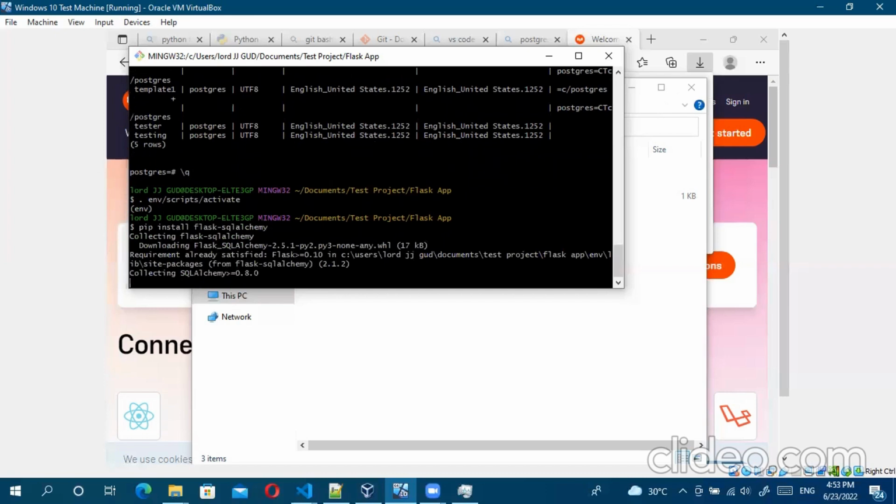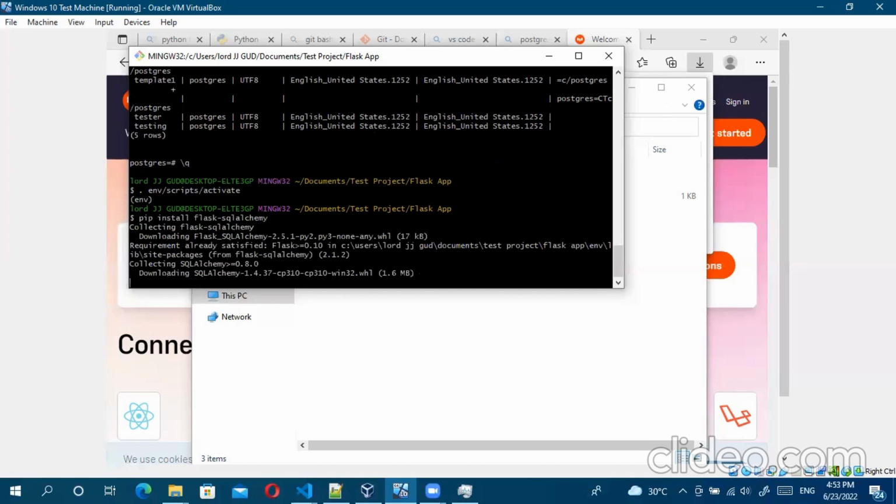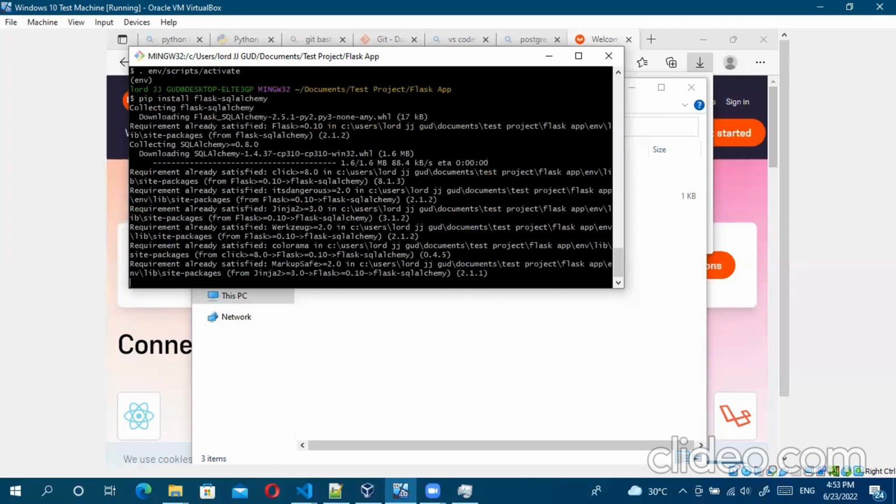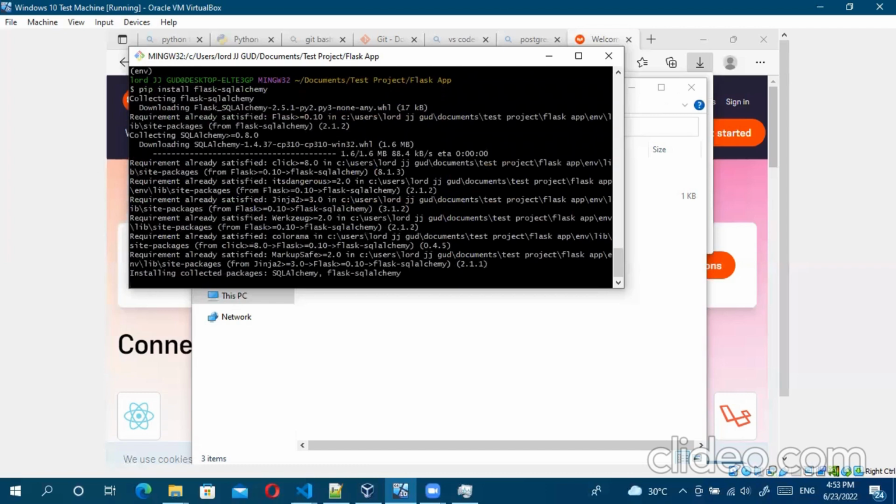Now, mind you, since we are in the virtual environment, most of the installations we are doing are happening in the virtual environment. If you want it to happen globally on your machine, all you need to do is exit the virtual environment and run those commands there, and it's going to work for you.